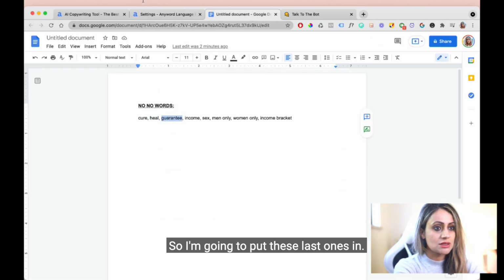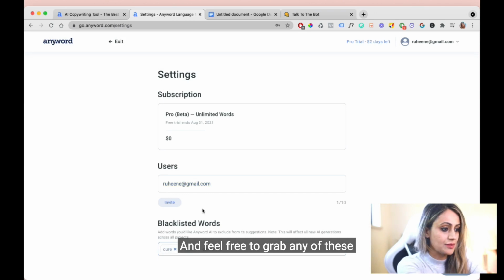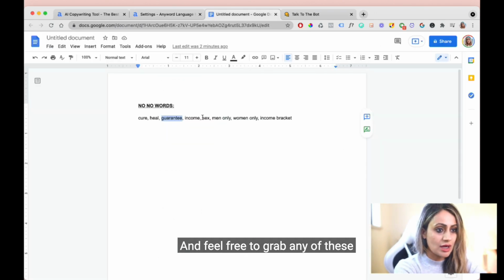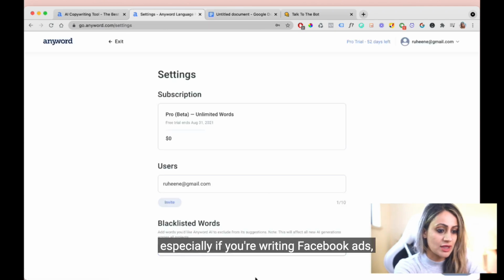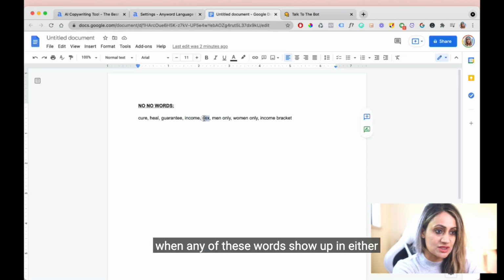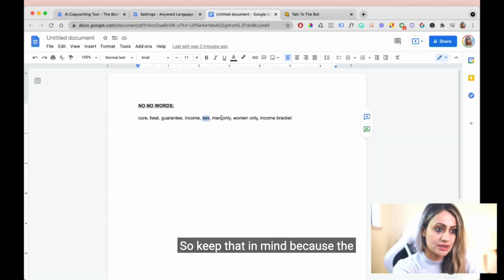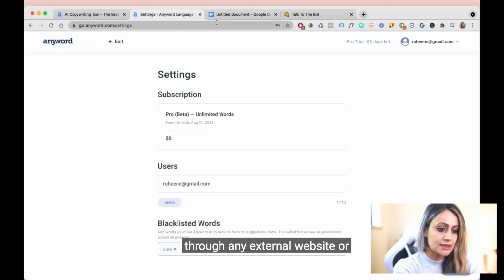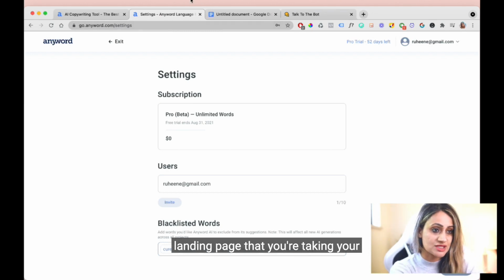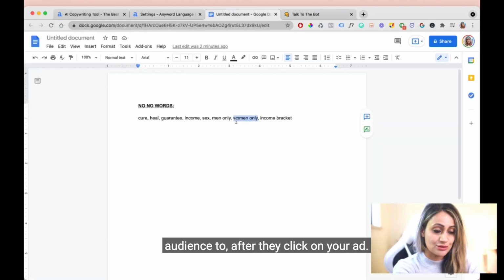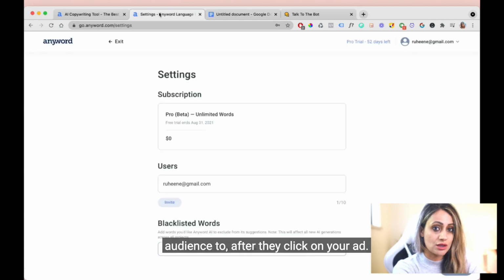So I'm going to put these last ones in, and feel free to grab any of these words for your own blacklist as well, especially if you're writing Facebook ads, because Facebook is never very happy when any of these words show up in either your ad copy or any of your landing pages. So keep that in mind because your Facebook algorithm is also scanning through any external website or landing page that you're taking your audience to after they click on your ad.